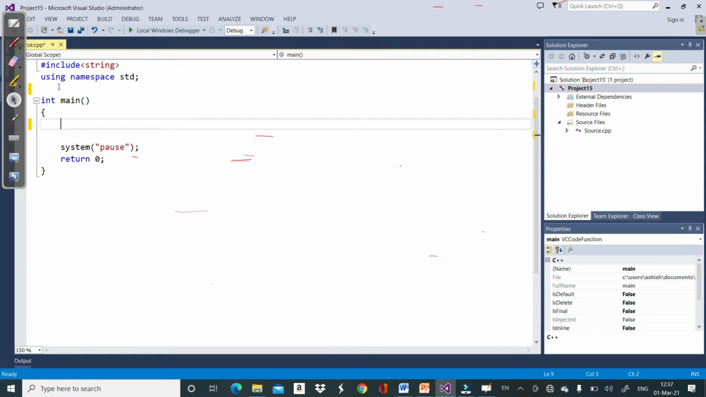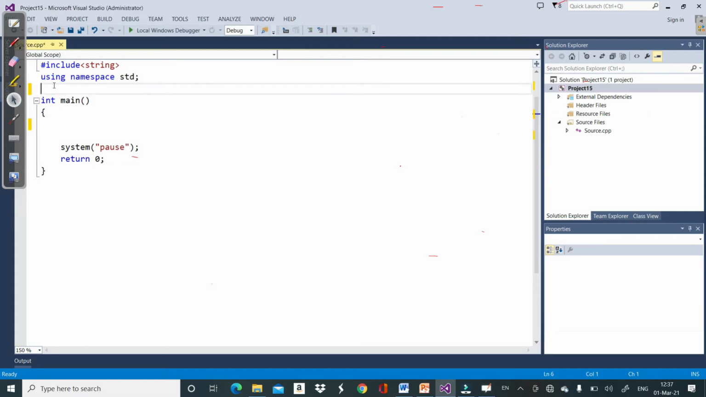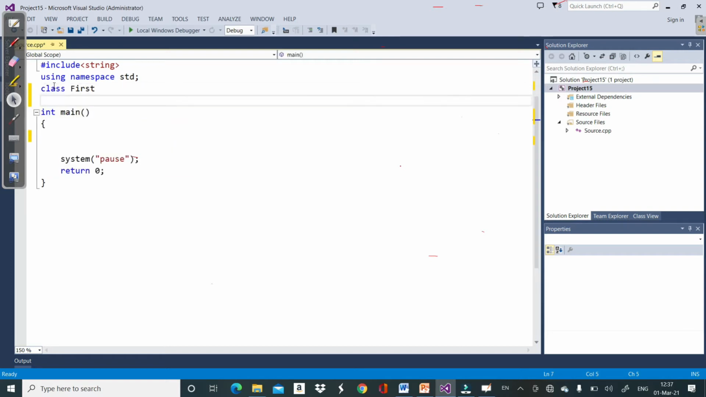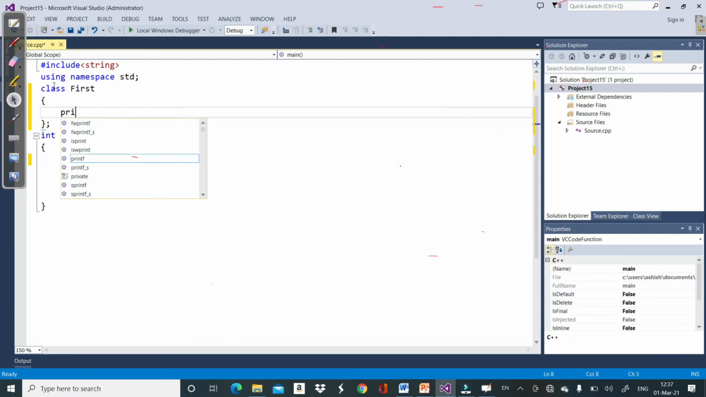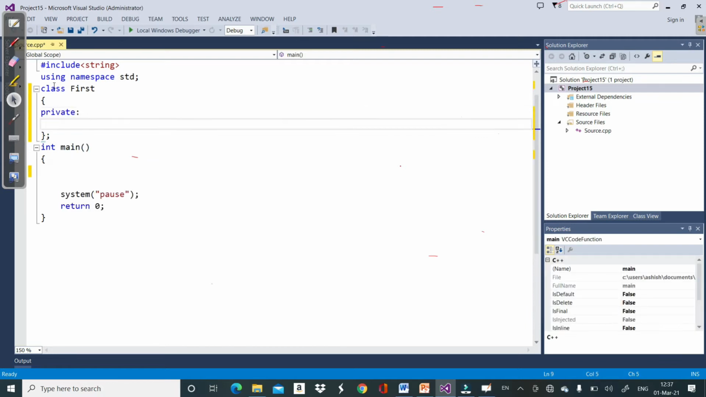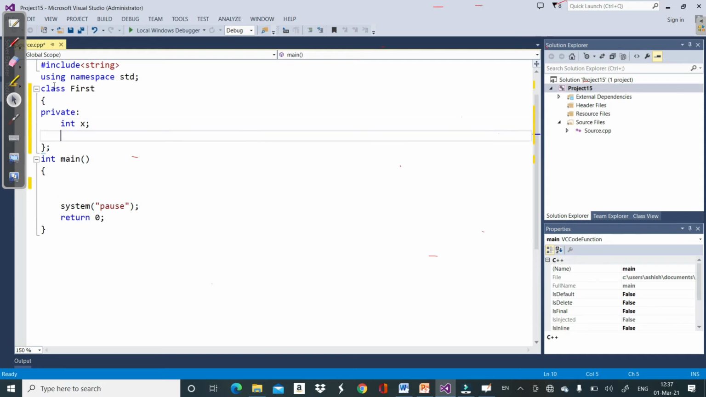So let's check static members here. Let's declare a simple class, and let's say my class name is first. Okay, and let's say this class has two private members. One is a simple integer variable, let's declare it x. Another one is a static member, static type integer, count.